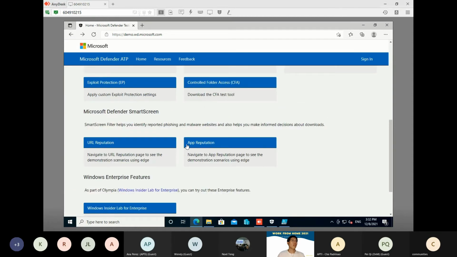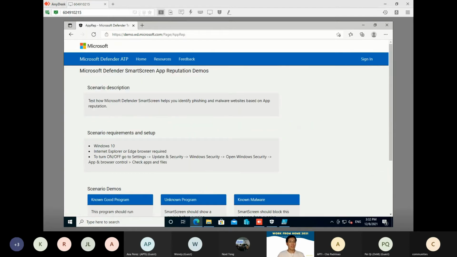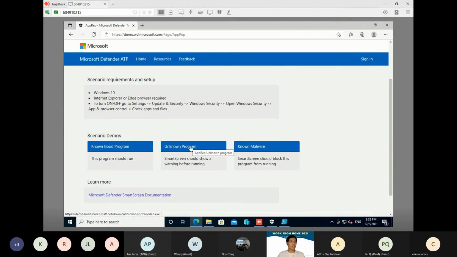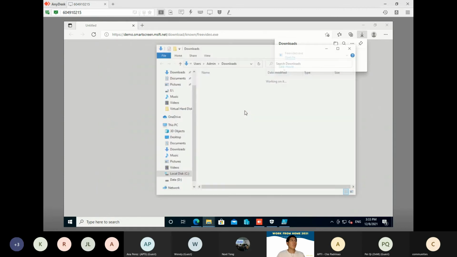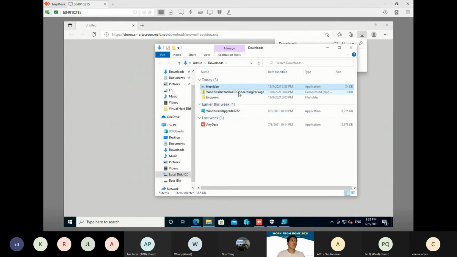This time I'm going through a reputation test. For example, I will click it out. Then there are 3 options for me to test. Let's say I will test some whitelisted application, which is available on the internet and categorized as whitelisted. So I click on it. Wow, I can see that this free video.exe file is set, and it allows me to download. Then I can open it. It's available here. It's successfully downloaded.